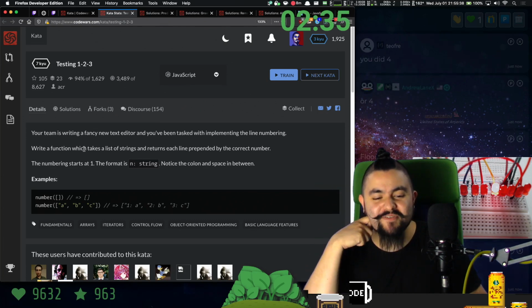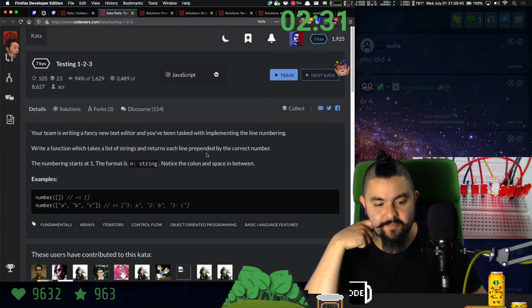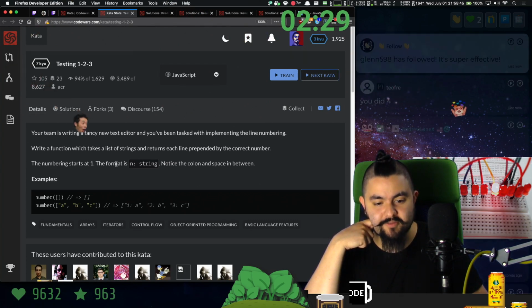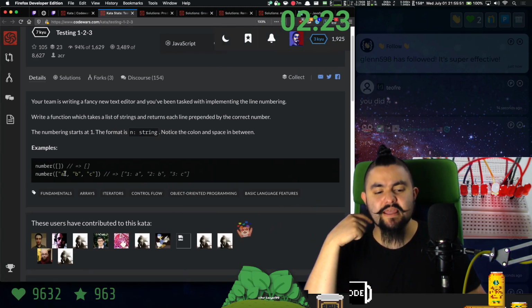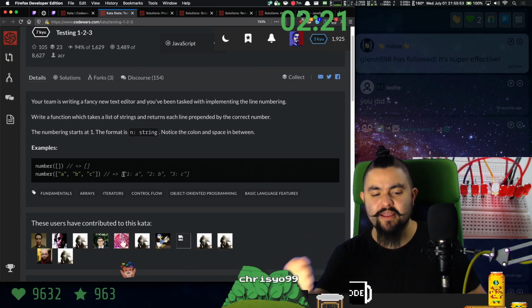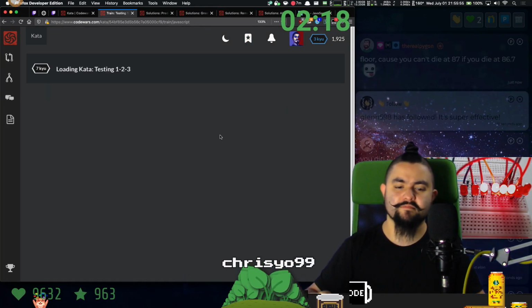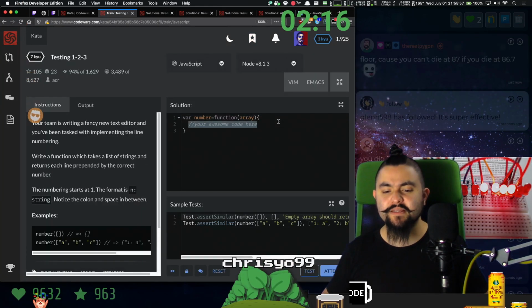This one says, your team is writing a fancy new text editor, and you've been tasked with implementing the line numbering. Write a function that takes a list of strings and returns each line prepended by the correct number. The number starts at 1. The formatting is in string. Easy. So we have an array of strings. Each string needs to have the number in front of that string.